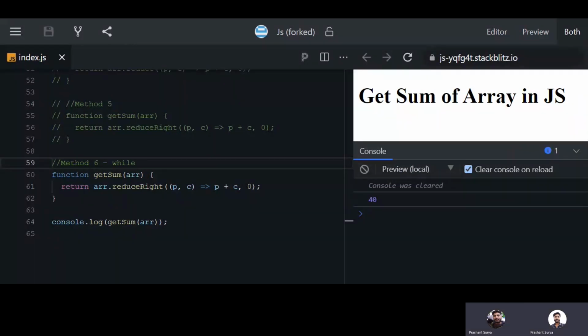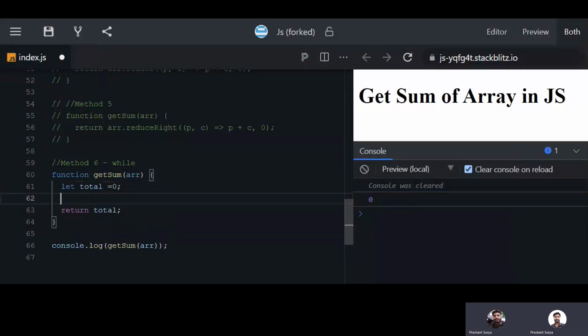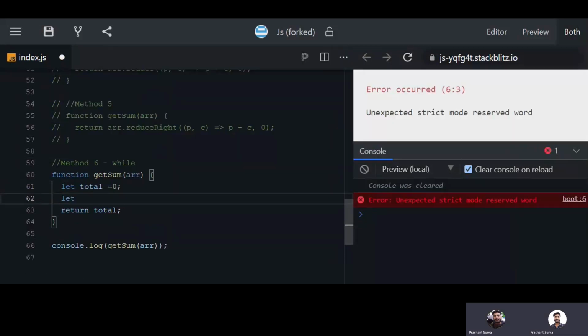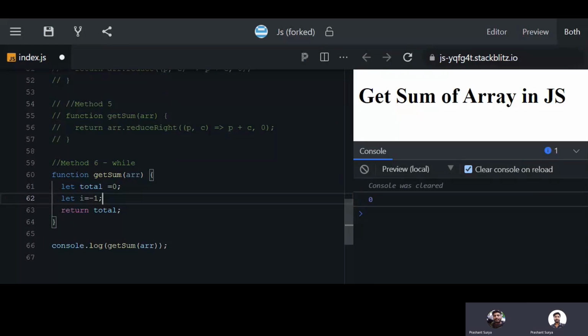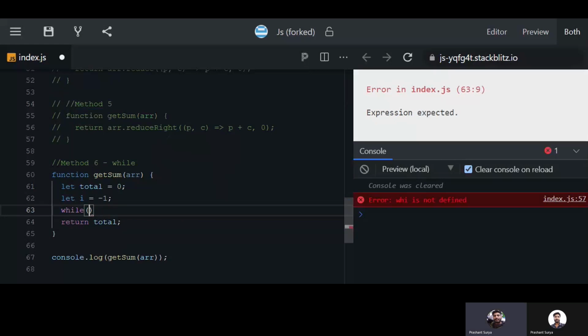Okay. So if you have to use while from the start, then we can have return total, and we will initialize total: let total equal to 0. Then we will add, let's suppose index i equal to -1, and we will write while i is less than array.length. You can also take out the length outside: let l equal to array.length.